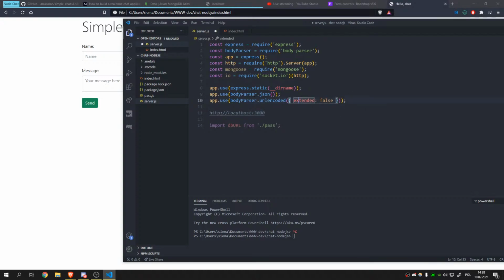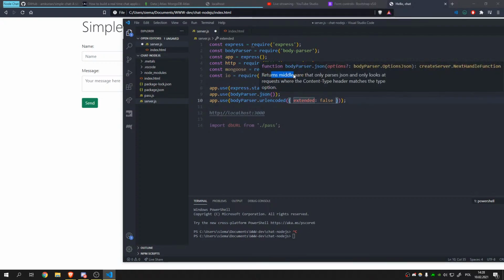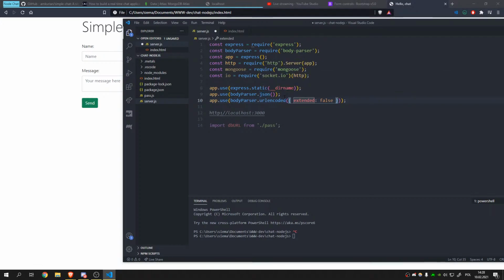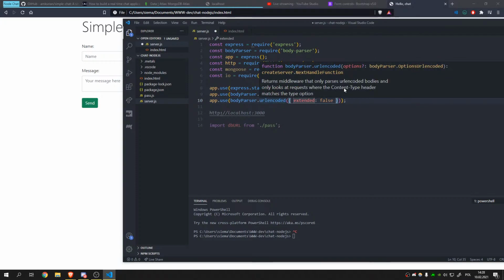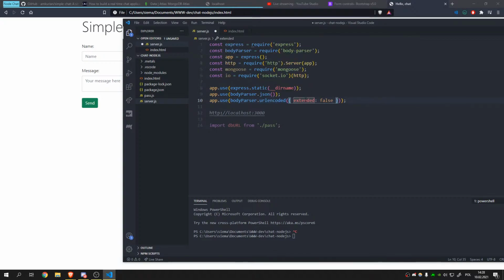And this other stuff, body parser.json, returns middleware that only parses JSON and only looks at requests where the content type header matches the type option. Yeah, so basically, as I said, it looks at requests and tries to parse that request into some sort of JSON or JavaScript object. And URL encoded returns middleware that only parses URL encoded bodies and only looks at requests where the content type header matches the type option.